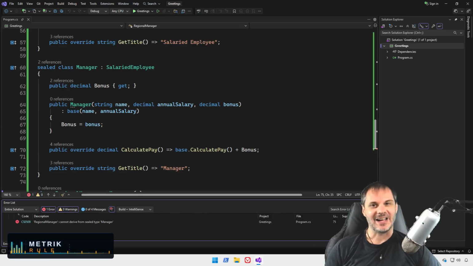It's not about hiding something or protecting it. It's about encoding the intent that this class is not meant to be extended. So it's less of a security lock and more like a posted sign. Exactly. And you can also use sealed on a method, not just a class.